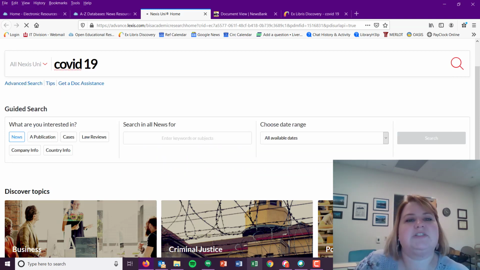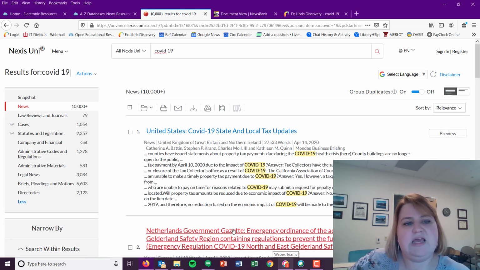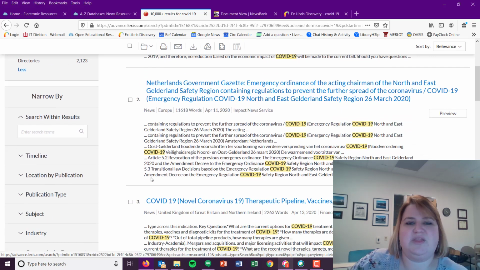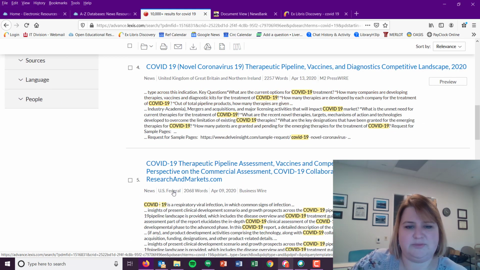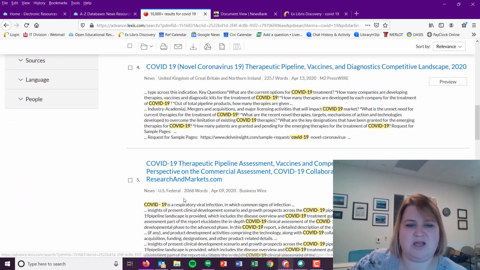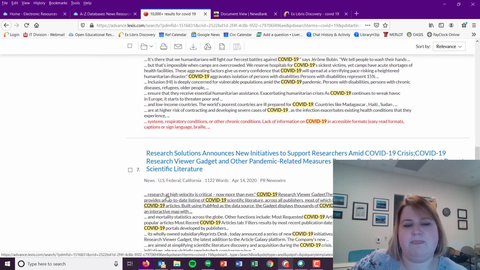You search just like you do with everything else. Type in your keywords, make sure you're spelling things correctly. You see it defaults to bringing in the news. You can limit to only news. You can look at law cases and company information as well. This is one that does a lot of international stuff, so a lot of these are seen coming out of the United Kingdom. This one's coming out of the U.S. Federal Business Wire, etc. So you're seeing these newspaper titles. That one's coming out of Canada.